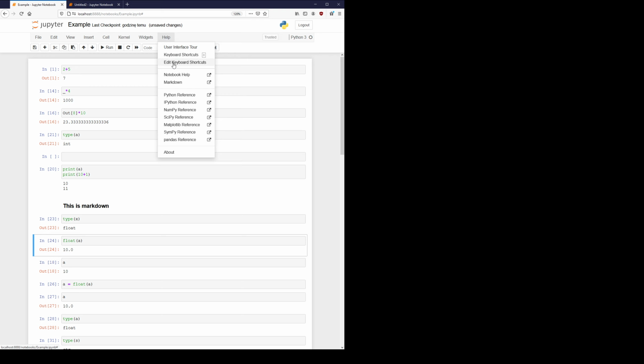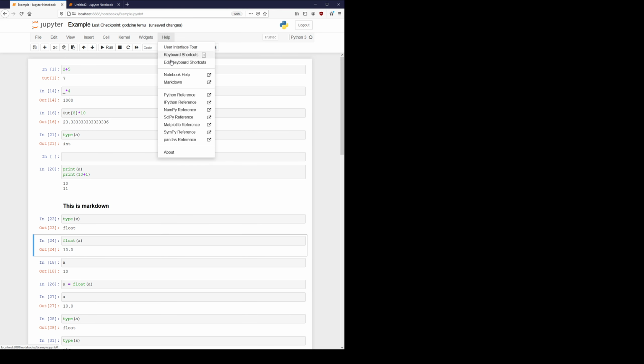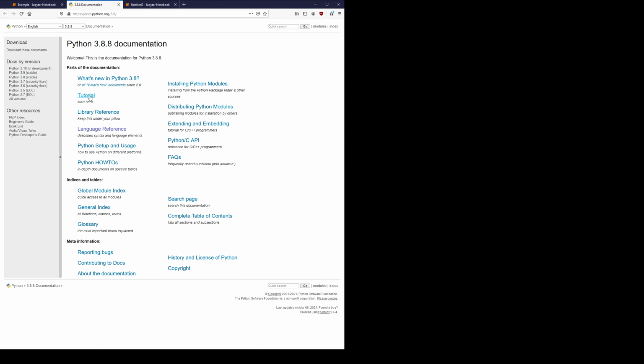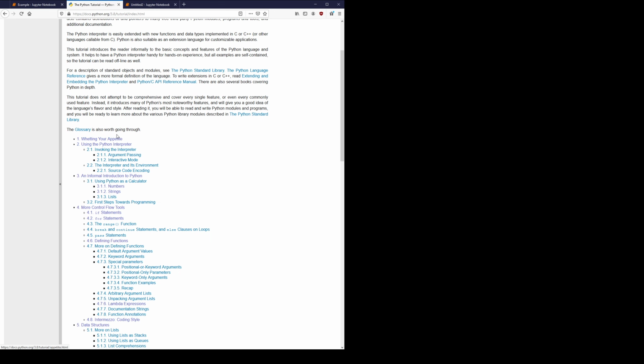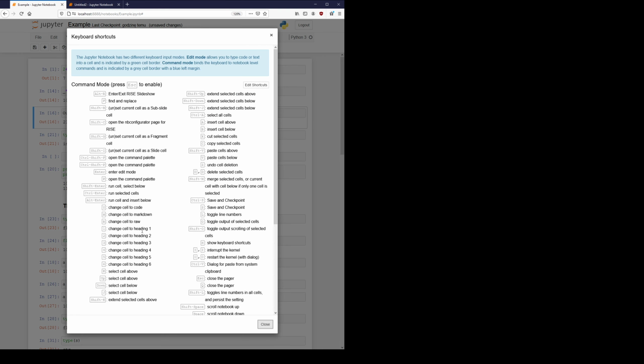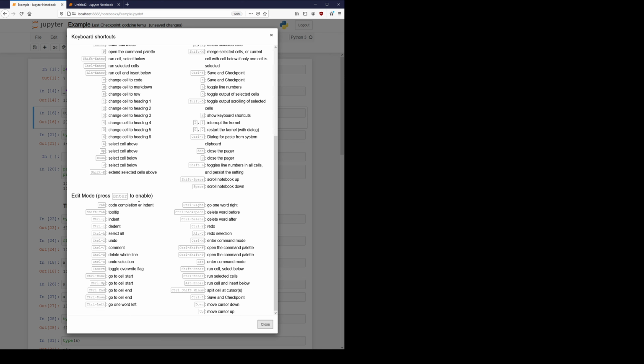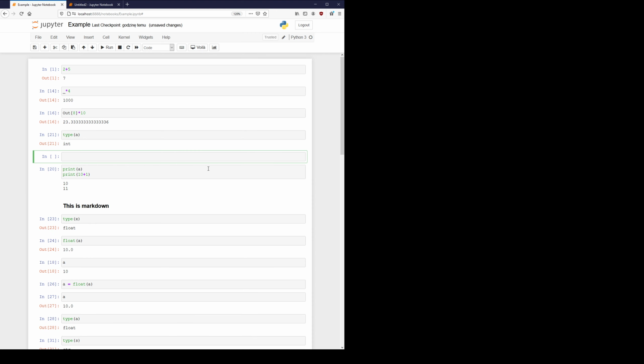Now you also have some help here. User interface through keyboard shortcuts. This is the same as hitting H. And Python reference, you can go for the Python reference, for example, the Python tutorial here, and other tutorials.